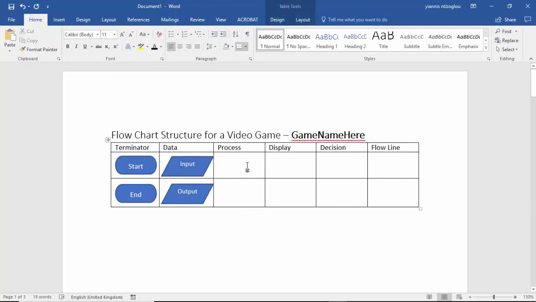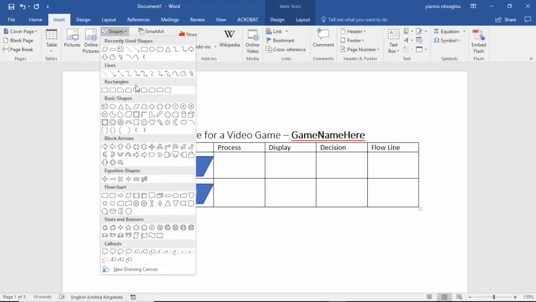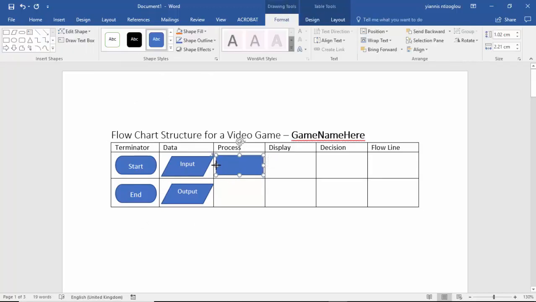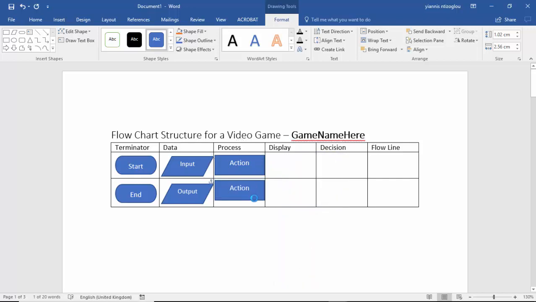Anyway, the next one is process. A process basically is just a rectangle. So we're going to go to the shapes, scroll down. Here's the process. As you can see, it's just a rectangle. I'm going to click and drag, increase the width. And the process is basically an action or a process. So I'm going to hold the Control and the Shift key down.